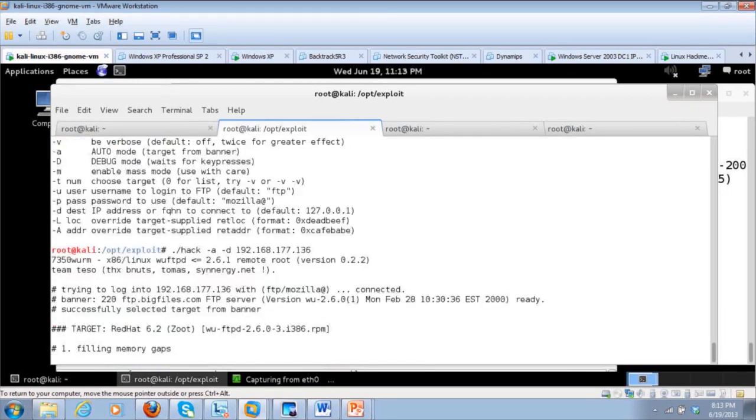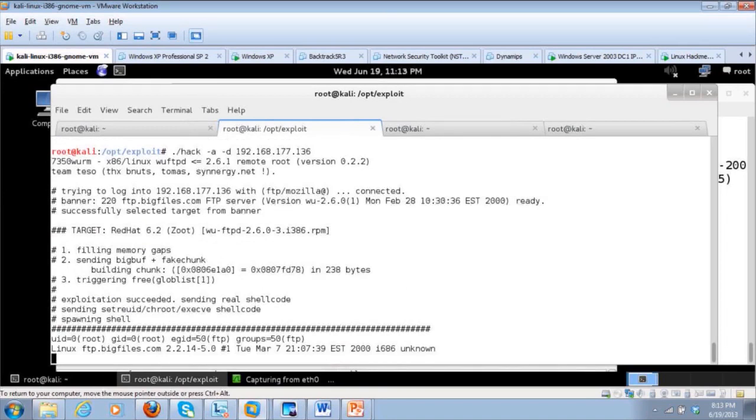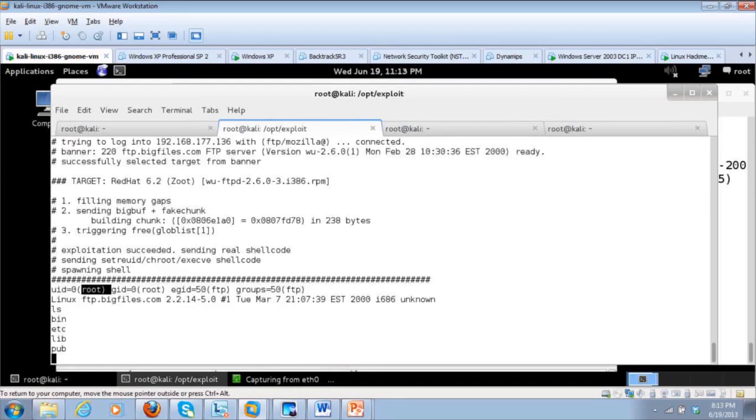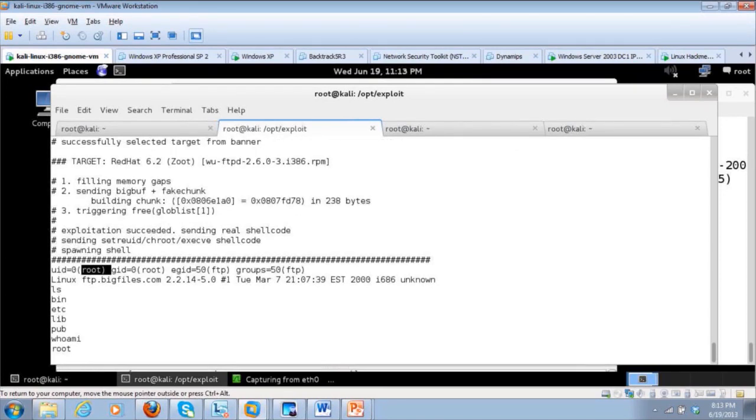So now he's trying to log in. There he goes, and look, we have a shell. User ID equals 0, which is root. Linux based. So if we do an ls, this tells us the actual directories. So we are in the actual box. So we're root. We've got a root shell on the box.